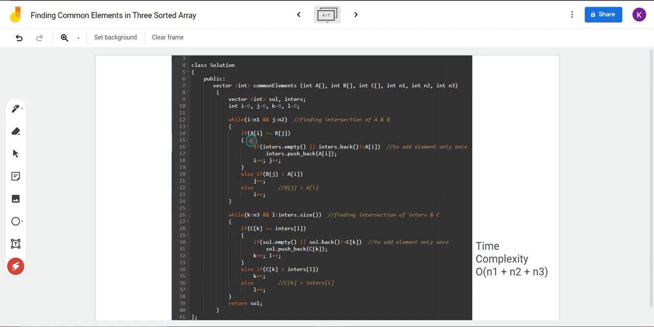If the elements of A and B are equal, we will simply push that element in the intersection vector, increment i and j, and move further in our arrays A and B. If the B element is smaller than A, B cannot be the common element, so we increment j and move further in the B array. And thirdly, if B is greater than A, A cannot be the common element, so we'll increment i and move further in array A.